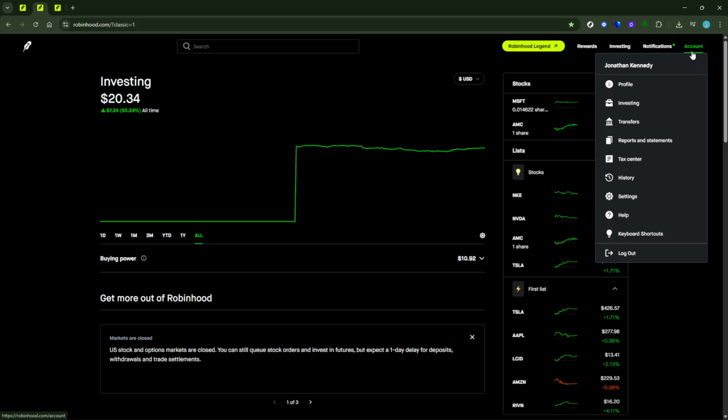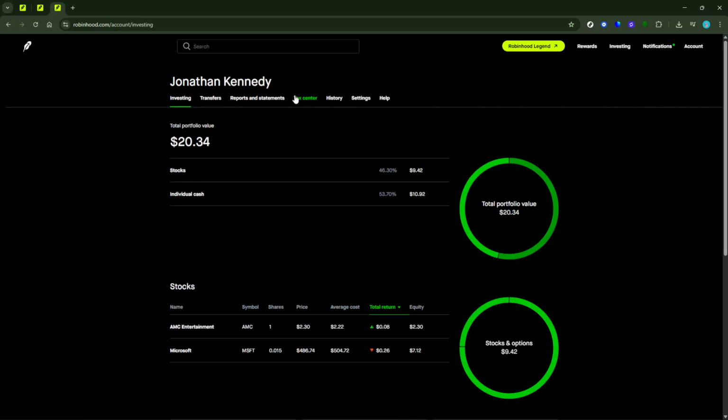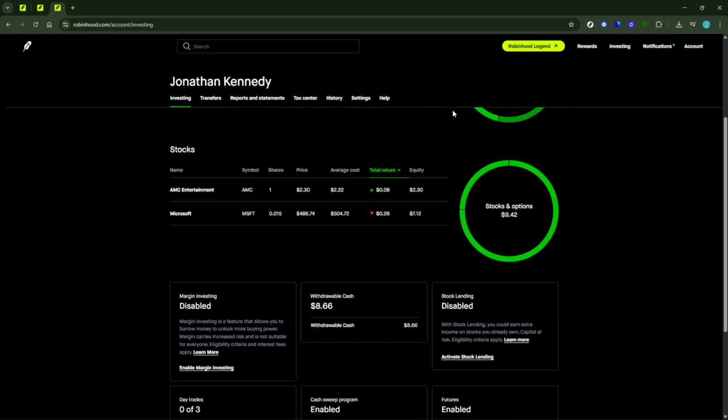Within your account, you'll see different options. For this task, you want to select Investing. This will open up a range of investing tools and settings. Scroll down until you see the section labeled Recurring Investments. This is where Robinhood lists any investments that you have set up to happen automatically on a regular basis.